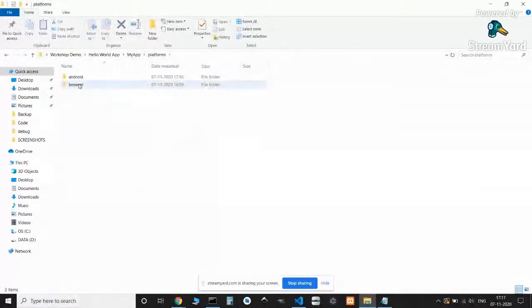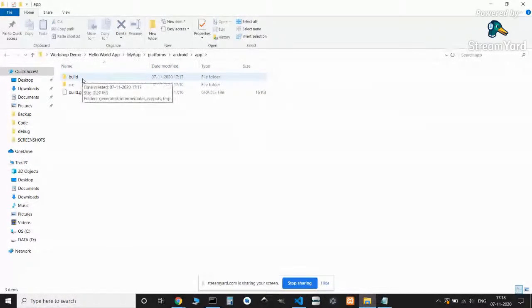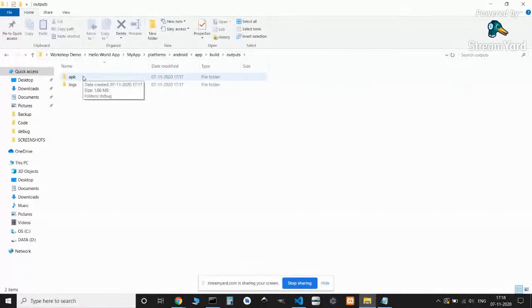Go into platforms. Then depending on the OS you have built for, either Android, iOS, or Windows. I have built it for Android, so I'll go into Android. I'll now go to the app directory. Go into build. You can see the folders generated, intermediates, outputs, and temporary, basically TMP. Go into outputs. Now you have APK, then debug, then app-debug.apk. This is the APK that we have generated.